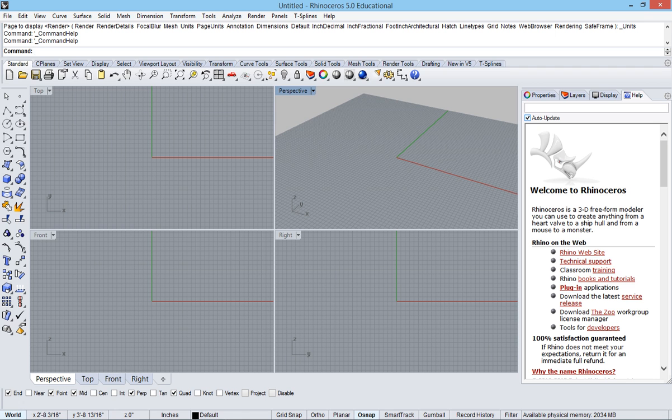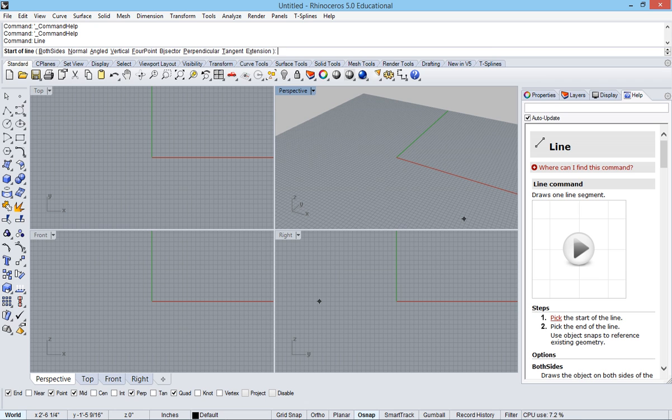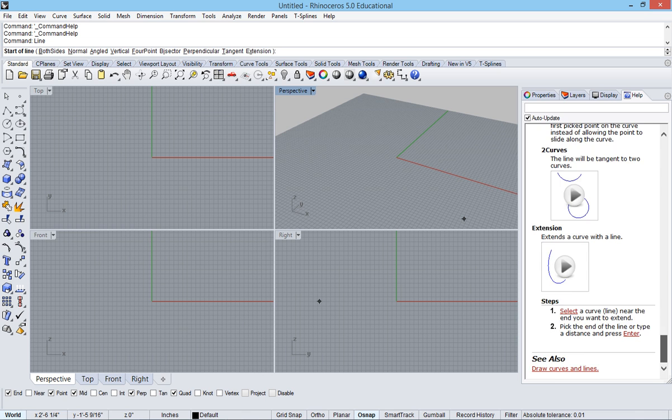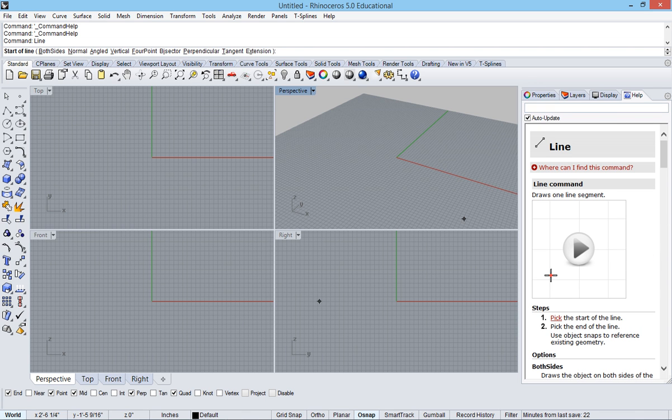If you have auto update, as soon as we start typing a command, like Line, help appears, and there's even a video that shows what it does. If we click the video, we can see how to draw a line. Then if we scroll down, we can see all the other things we can do with different types of lines. So this command help will be your best friend. When you're working at home and not in studio or the lab, and you can't ask your cat how to do something, this is as good as it's going to get.